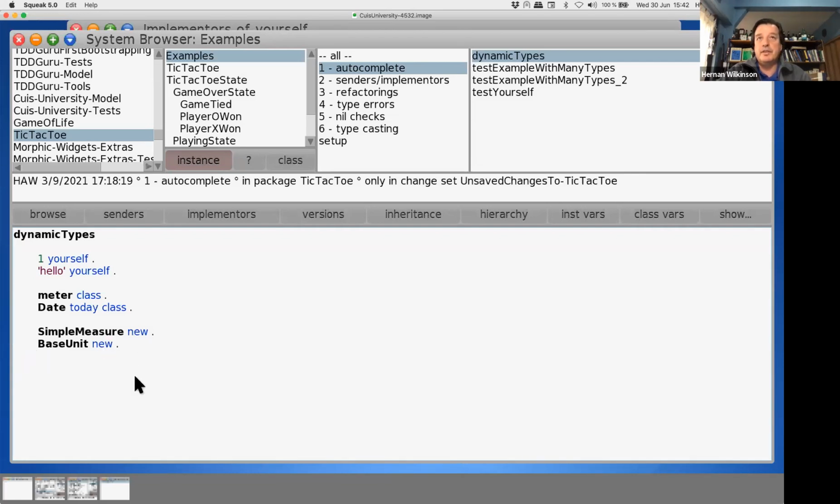And the same thing happens with new. New is another message whose return type depends on the receiver. So for example, here, it will tell you that the return type of new is a simple measure in this case, and in this case, it's going to say that the return type is a base unit. And the same thing happens with super. If you ask for the type of super in this case, it will tell you that it is the superclass of example, that is test case.